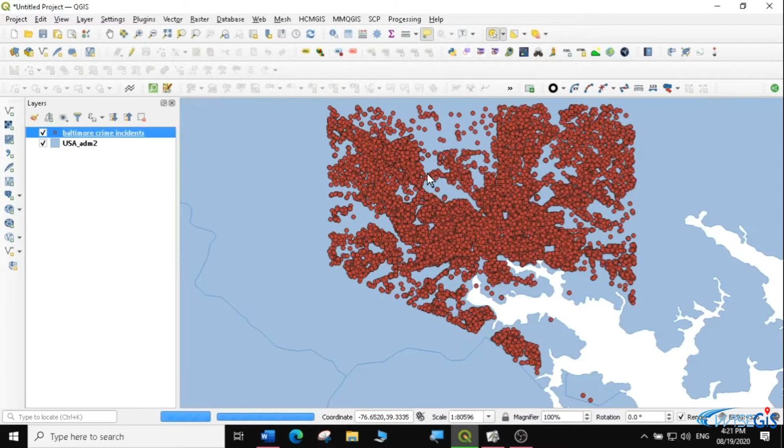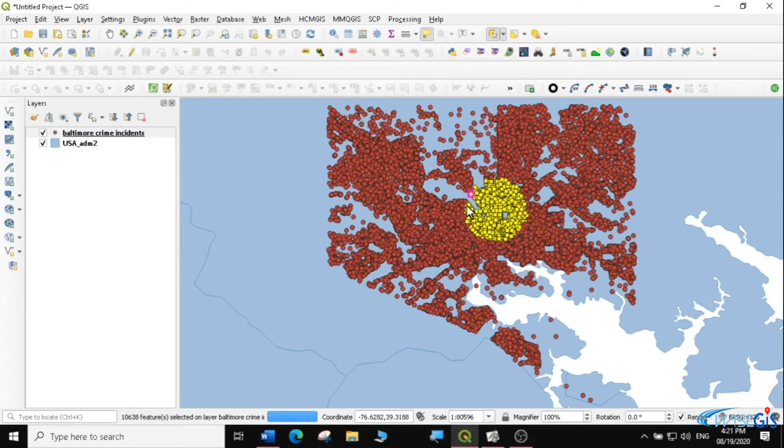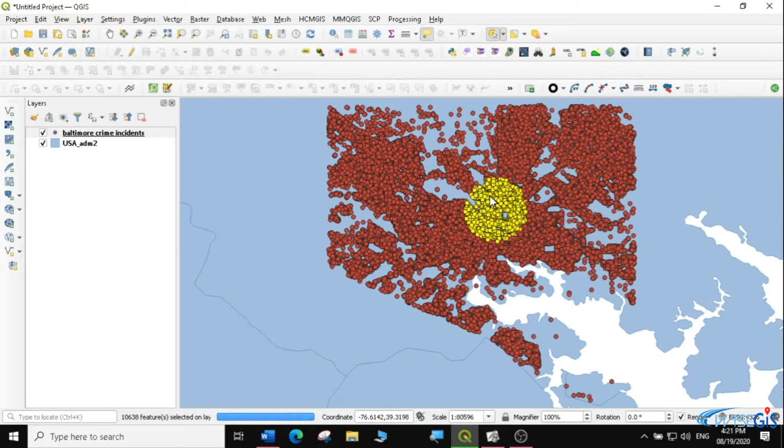I'm going to zoom to the crime data. So we want to select using a radius, so you make sure you select the layer first. Then I'm going to select a radius, and you can see I've selected a radius here, and then click, and you can see it has selected all these that are within my selected radius.